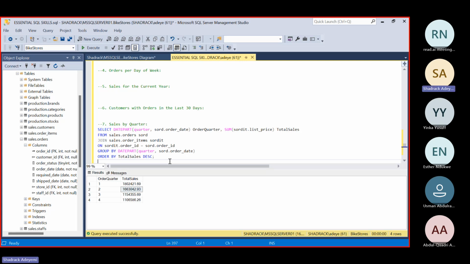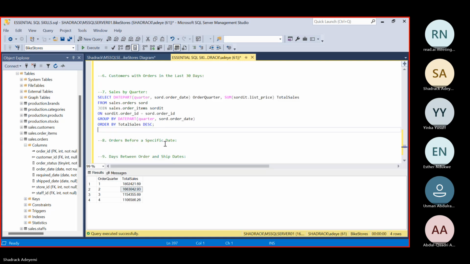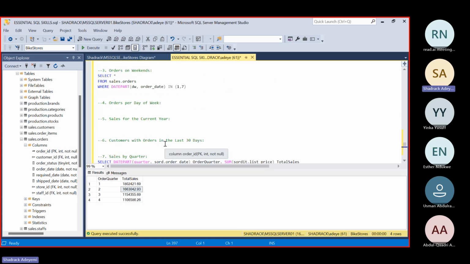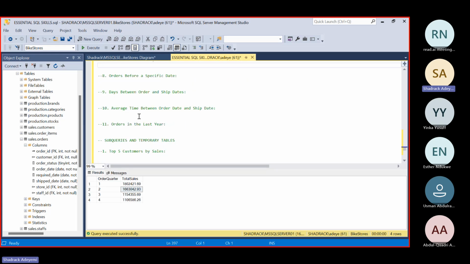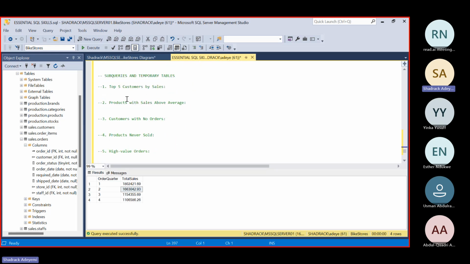All right, so I think we can stop on the date functions. I think we can stop for now. Let's try to answer questions on subqueries and temporary tables. But before I forge ahead, is there any question on this?